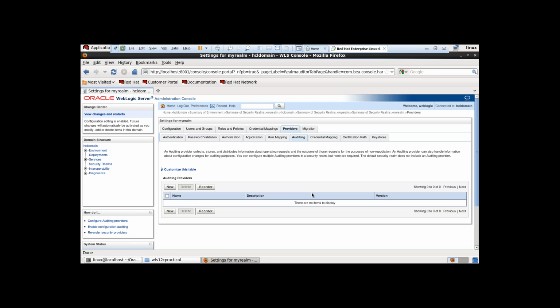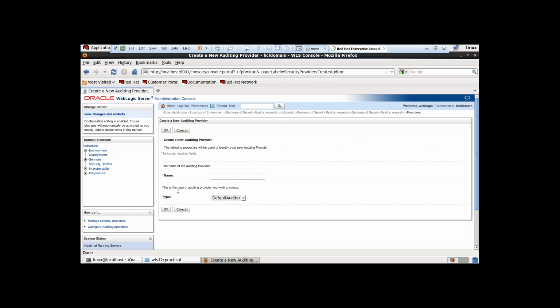Auditing, as the name itself suggests, collects, stores and distributes information about all the operating requests and the outcome of the requests. Generally, how can we configure it? Click on New. Provide the auditing name.